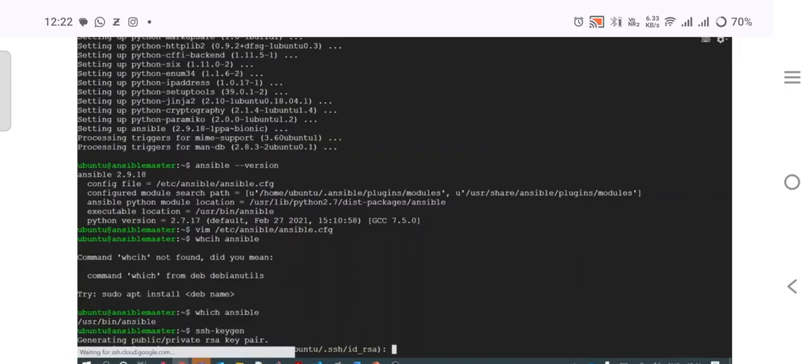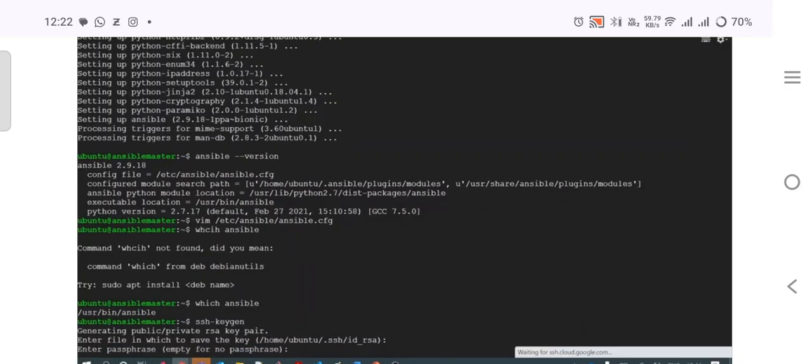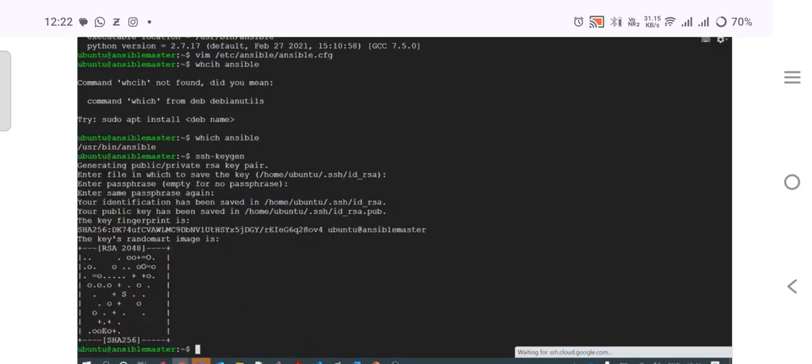I am going to use the default values, but that is not the idea. The default values are the important things. So I am going to use default values and will not change anything. I will not provide anything. I'm not using any passphrase. So you can assume something.